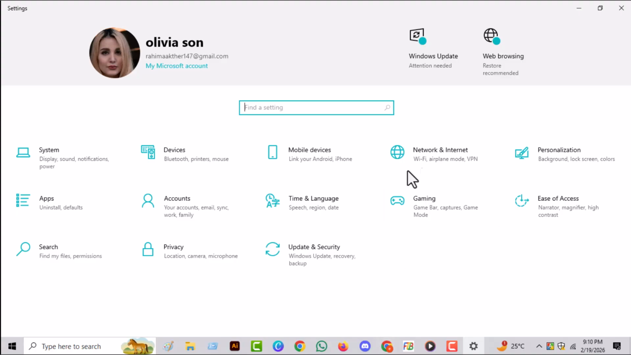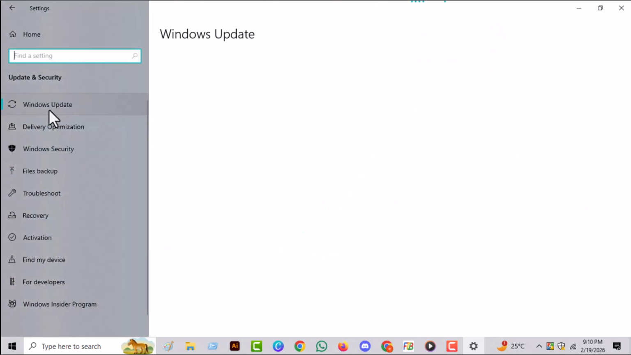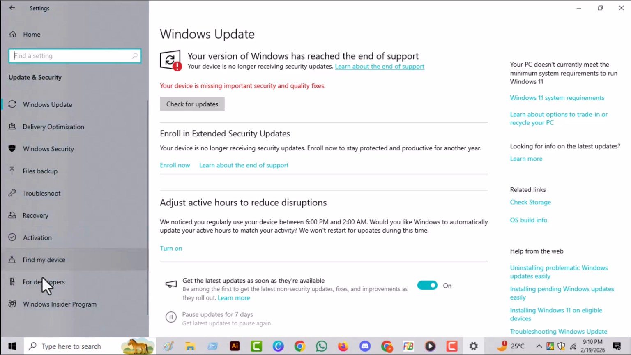Step 3. Once the settings window opens, click on Update and Security. This section handles Windows updates, system protection, backup options, and recovery tools. It is important because restoring a previous version is managed from here.